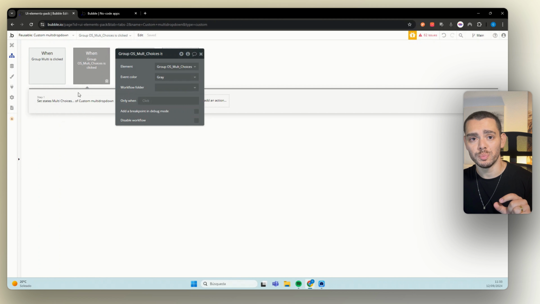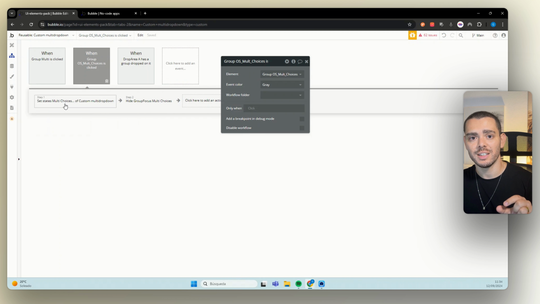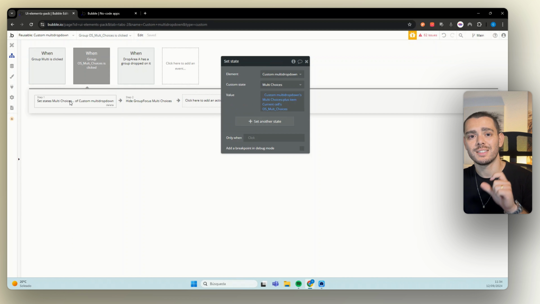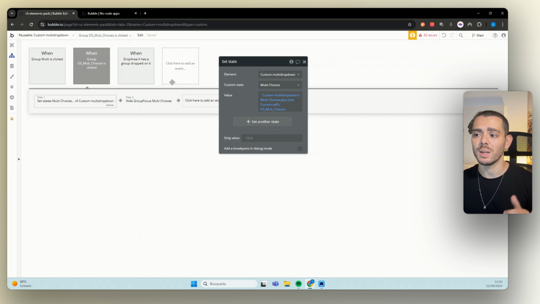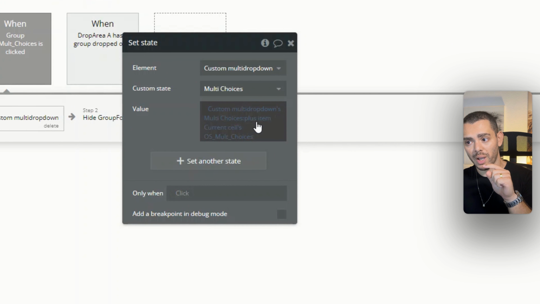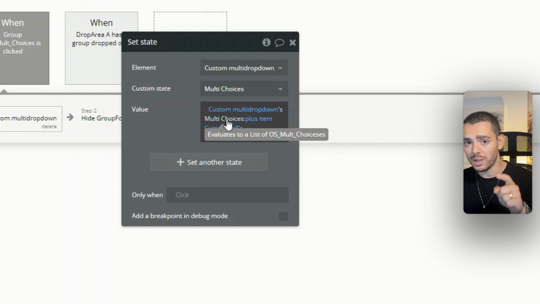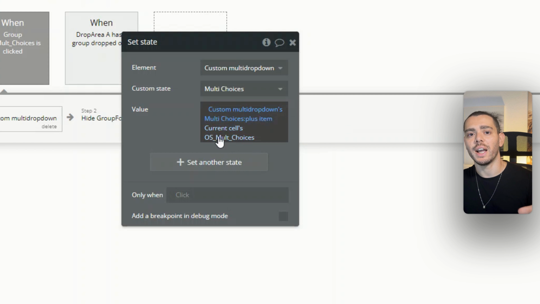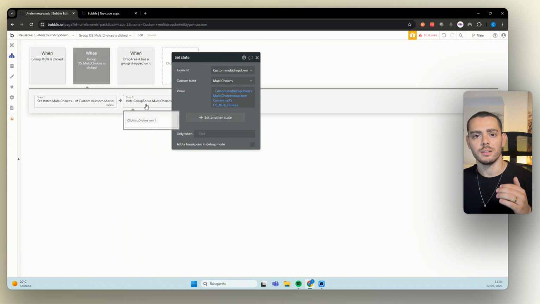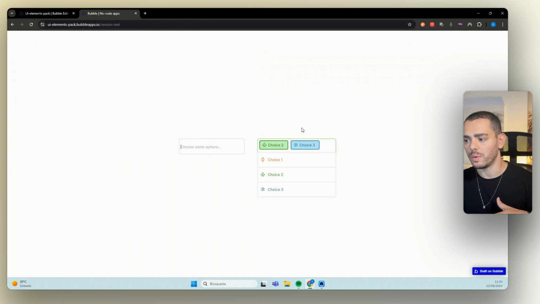Now, when the group focus is selected and we select a choice, we want to change the custom state. So the custom state of our reusable element, we have this reusable element multi choices plus item, this item that we just clicked. Okay, and then we just hide this focus group. So if we select here, we hide the focus group.